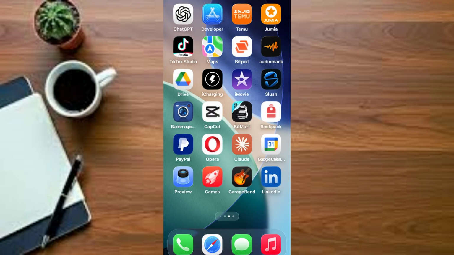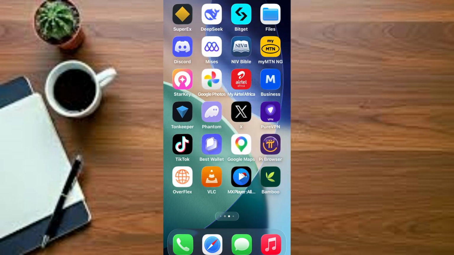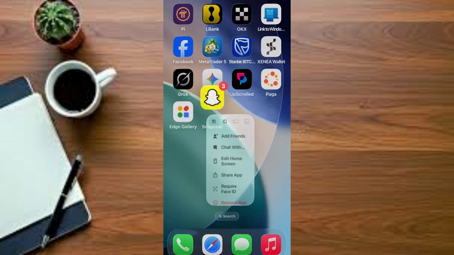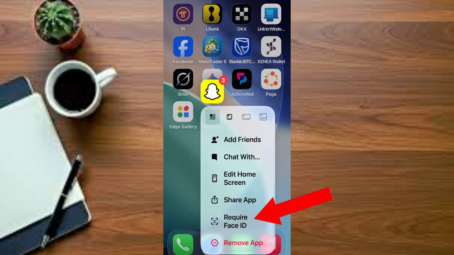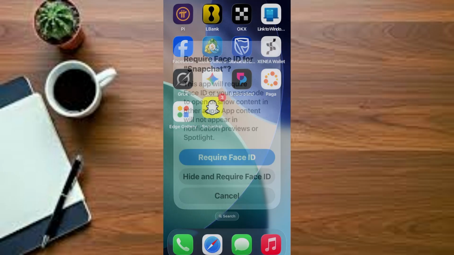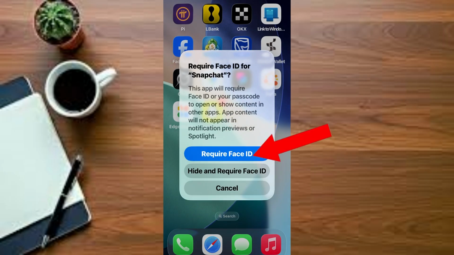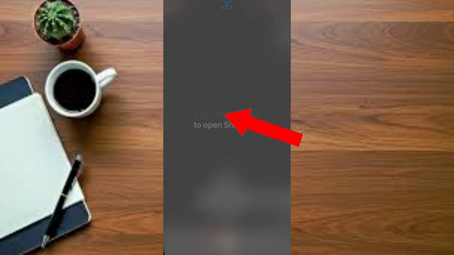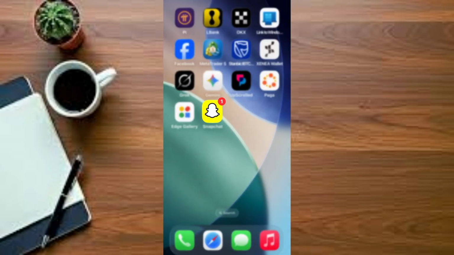If you have any of the apps on your iPhone home screen that you want to lock without certain permission, so that the app will not open, then tap and hold for a few seconds on that app. Then tap on Require Face ID. Then grant that access. With this, the app will not open without your Face ID. Let's tap this one. You need to provide your Face ID for this app to open.